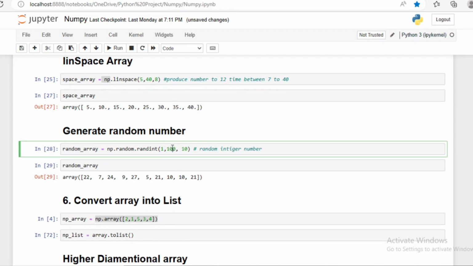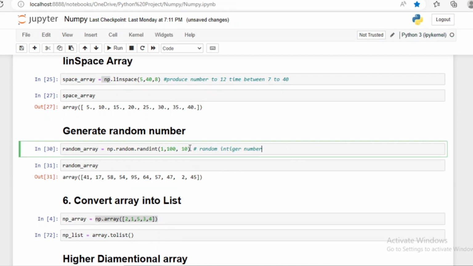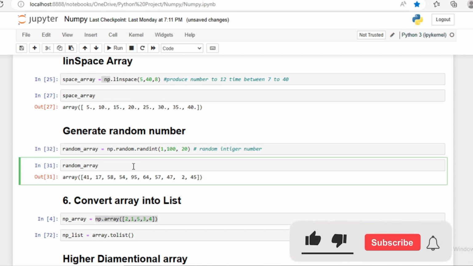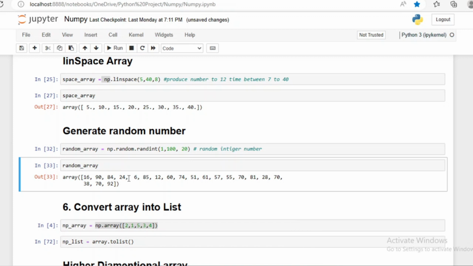Now I want to increase the range, 1 to 100. I need random numbers from 1 to 100, so I just pass 1 and 100. I have passed 10 because I did not change anything, so let me pass 20, since I need 20 numbers. Then we can see the 20 numbers. If anytime you need random numbers where you want to perform data analysis, you can generate random numbers. We will see how we can convert this array into a two-dimensional array as well.